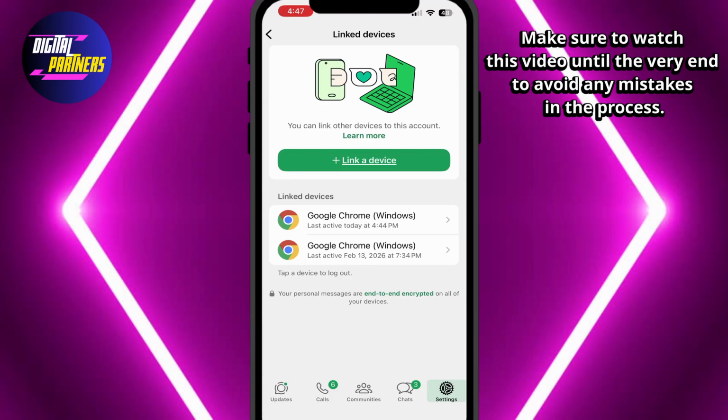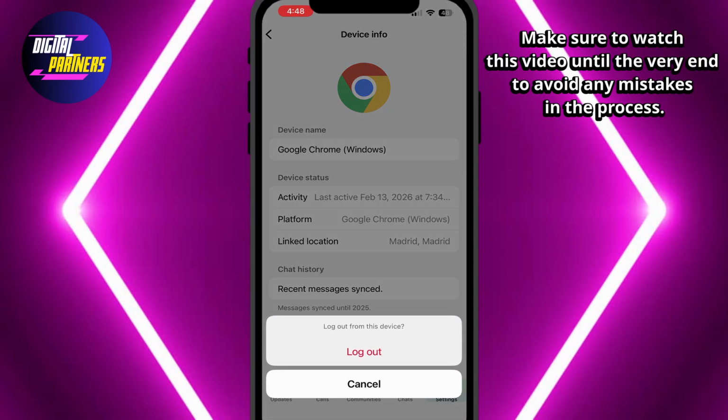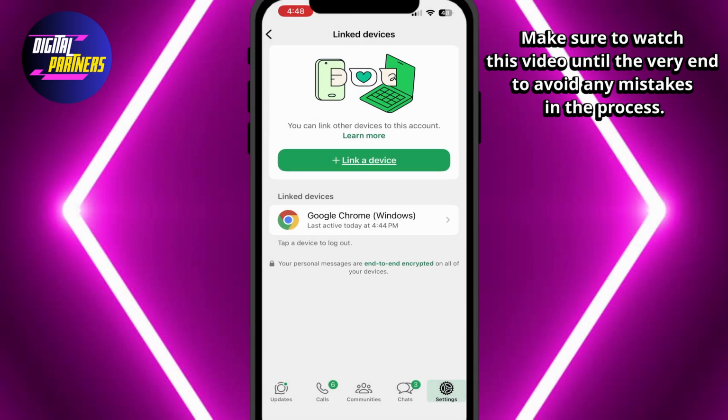Here, you will see a list of all the devices currently connected to your WhatsApp account. You can check details like the device type, browser, and the last time it was active. If you see a device that you don't recognize or no longer use, simply tap on it. Then select Log Out and confirm your decision. Once you do that, the device will be removed and will no longer have access to your WhatsApp messages.